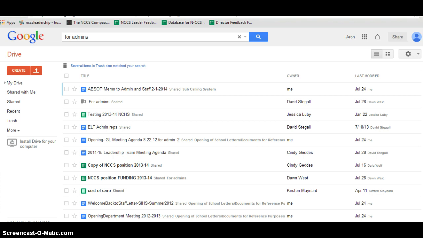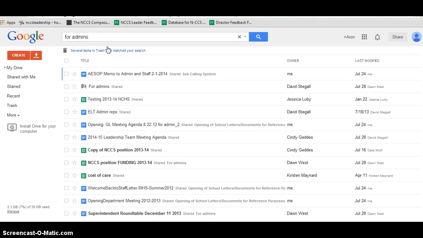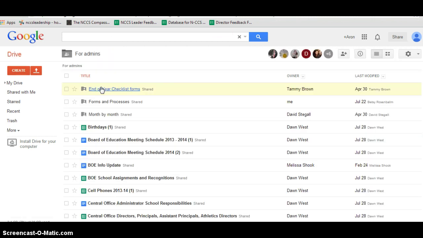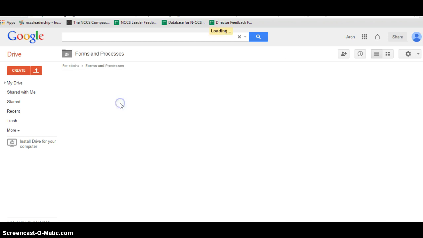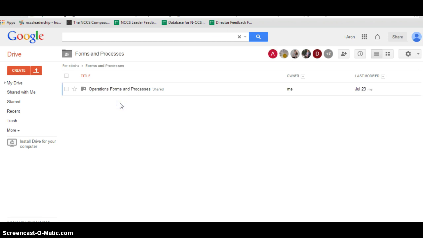And so if you go into Drive and just do a quick search in the For Admins area, as you see up top, just search Drive, and you will see it pop up. And if you will click on For Admins, second item I have here, it's called Forms and Processes. And again, this has been in existence this year already. So if you will just click on Forms and Processes, and for the time being, until I can figure out how to make what I'm fixing to show you pop up under Forms and Processes, you'll have yet one more click to make here under Operations, Forms and Processes.